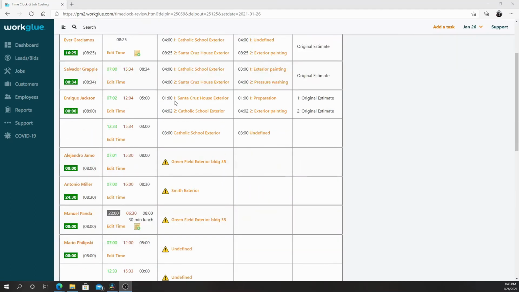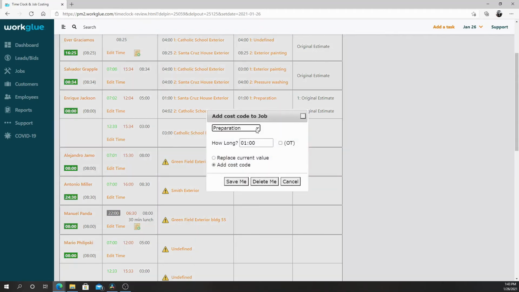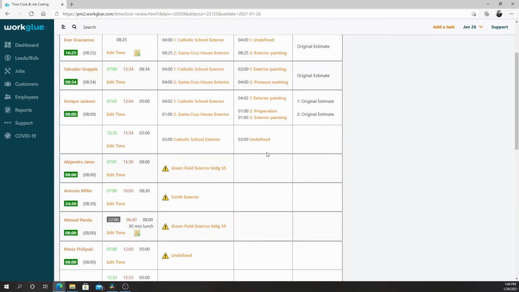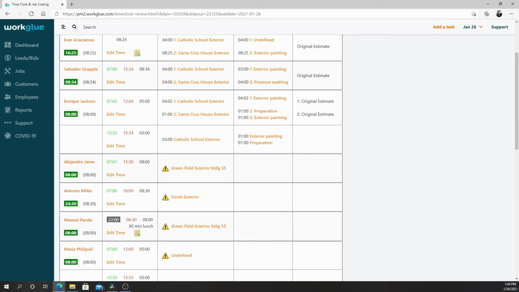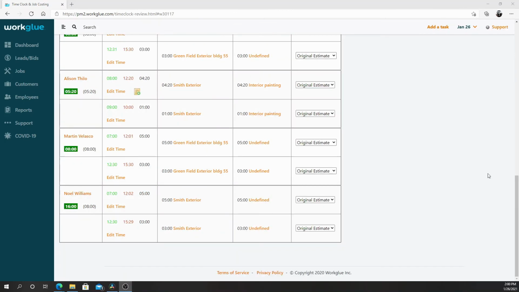When multiple jobs are recorded, a number next to the job will match to a number next to the title of the cost code, showing that they belong together. Adjust the cost code and reallocate the hours accordingly. Click the cost code to assign hours to a specific line item. You can add multiple cost codes as needed, and workers should be trained to choose the appropriate cost code when they clock out on the mobile app.